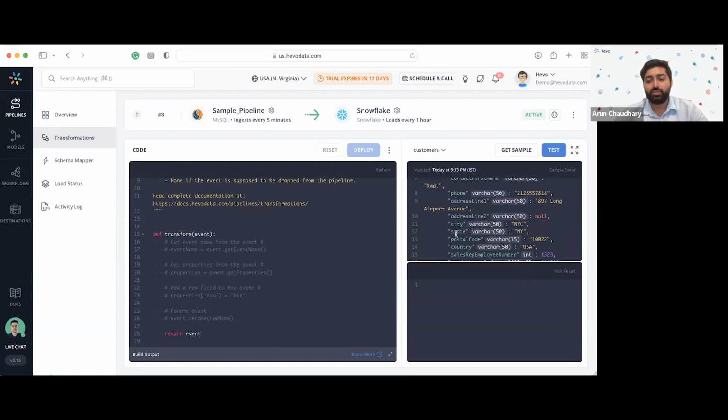Suppose I have a use case in which the data I'm getting has this state written as ny, but my downstream process requires it to be New York. So it's a simple data change, but it can have a huge impact if it goes as it is in your downstream processing once data is loaded to the destination. So if I want to change that, I can write a couple of lines.